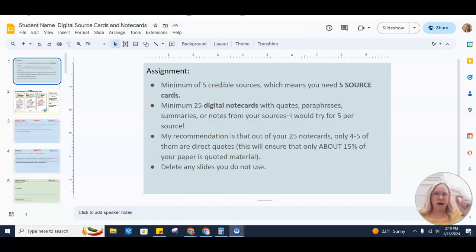And then you're going to be actually recording your research here. This is where you take your notes. This is where you record your summaries, your paraphrases, your direct quotes, and just your general note information from your research. You need at least 25 note cards with your quotes, paraphrases, summaries, and your notes from your sources. So an easy way to organize this would be to have 5 note cards per source card, but of course you can have more or less if you need them.